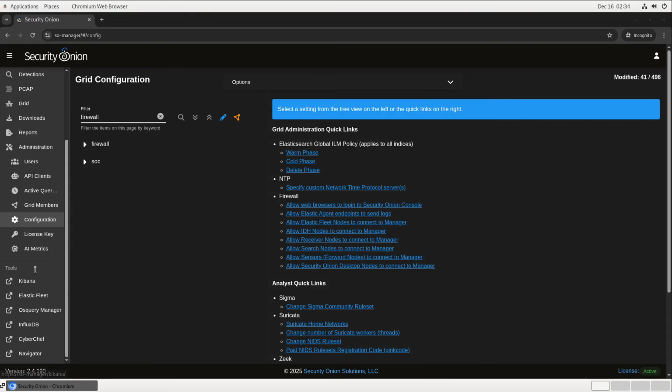The tools below this horizontal line on the left-hand side are outside software projects that we include as part of Security Onion. Kibana, of course, is the standard reporting and visualization tool that comes from Elastic. The next two entries, Elastic Fleet and OS Query Manager, are for interacting with and configuring the Elastic agents that you've deployed in your environment.